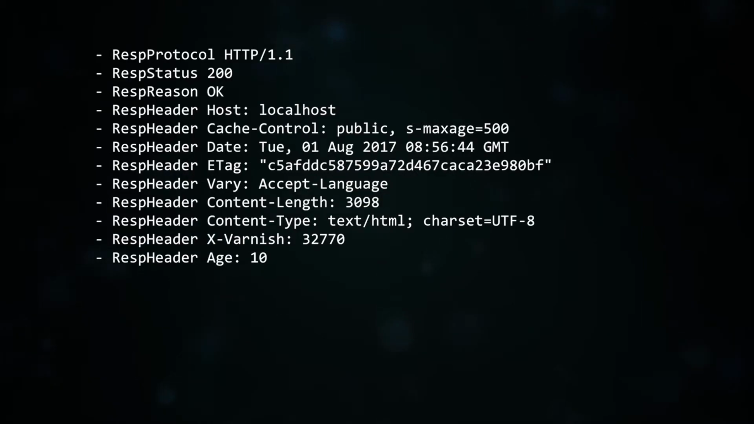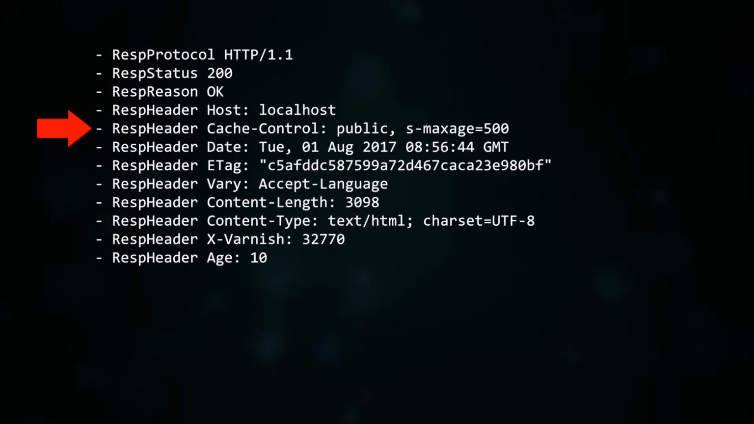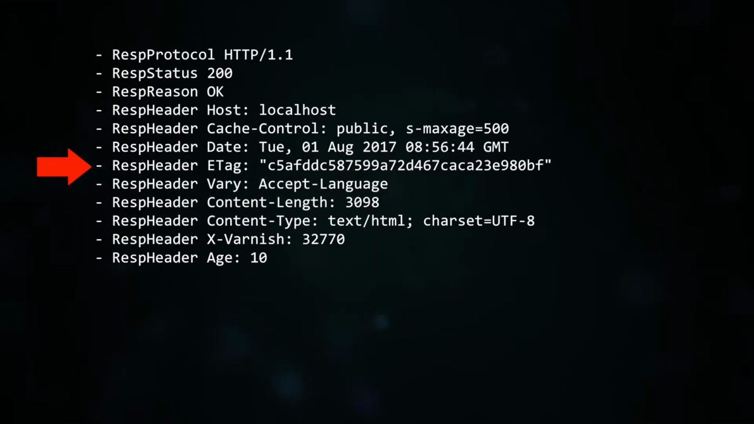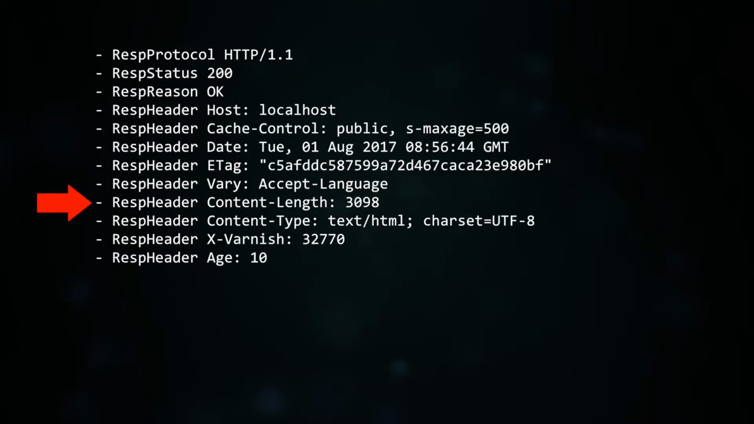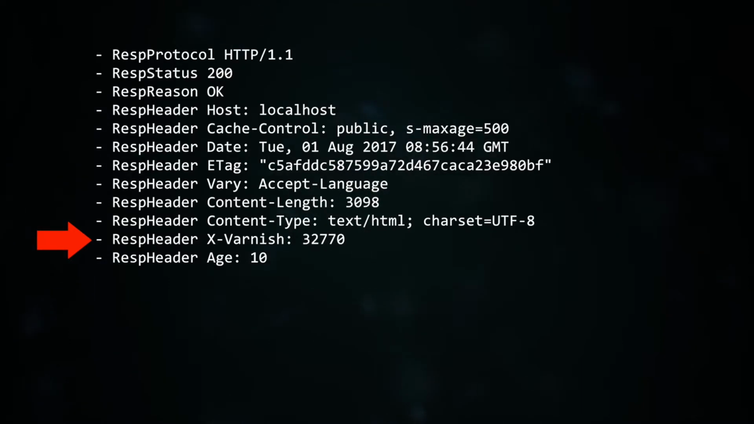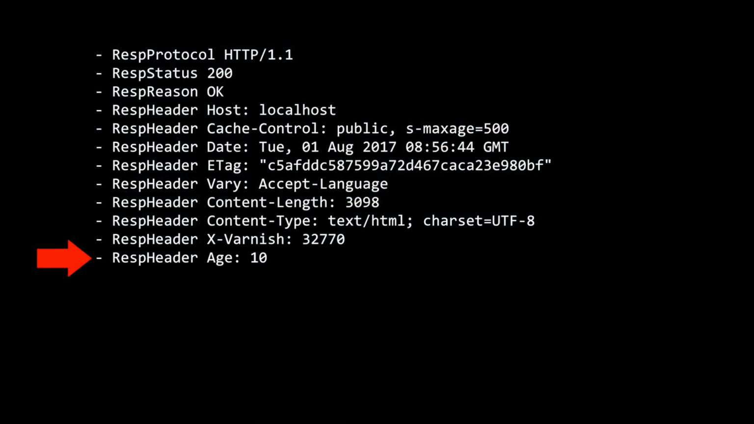It's okay. And then you have a sequence of response headers that were returned by the backend. A host header, cache control information, date information, an ETag, cache variations, the length of the content, the type of the content, a custom X-Varnish header that was inserted by Varnish that displays the VXID of this transaction, and also a custom one, the age, which signifies the amount of seconds that an item has been stored in cache.